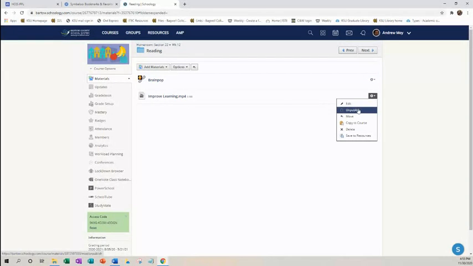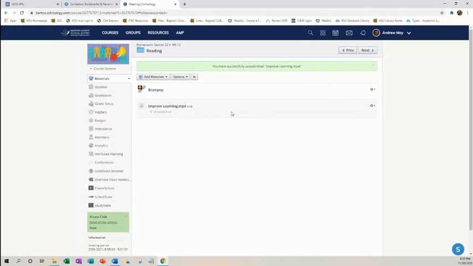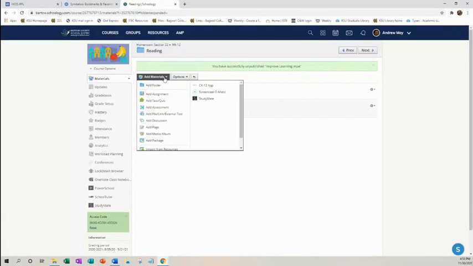But in this case, I want to unpublish. Then I click unpublish. And now the kids will not be able to see that. The only thing they're going to be able to see right now is Brain Pop. So let's go into the next one.